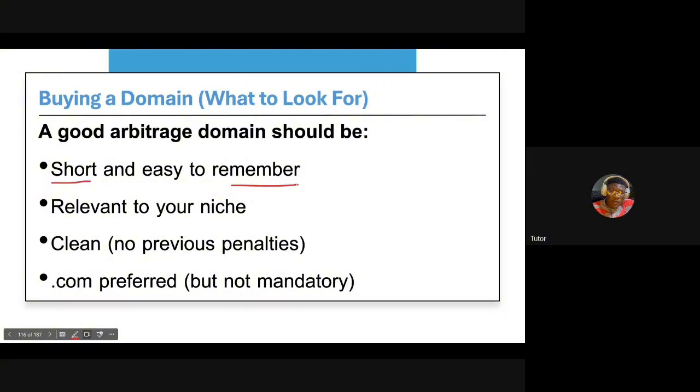So don't go looking for fancy names or making it long. Make sure that the domain name you are buying for your arbitrage blogging website is short and easy to remember. Secondly, make sure that the domain is relevant to your niche. I've always been saying this. When we talk about relevance to your niche, this is what it simply means.